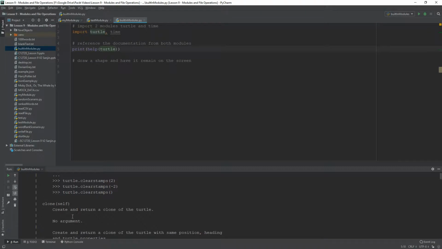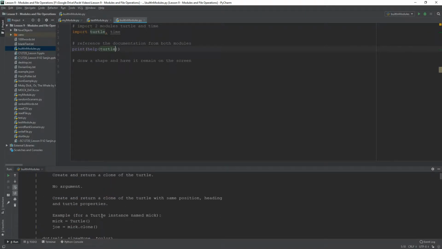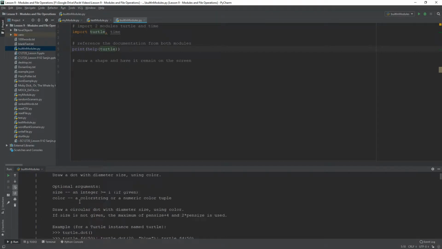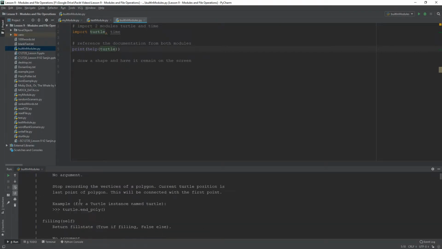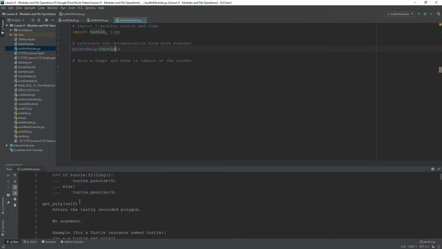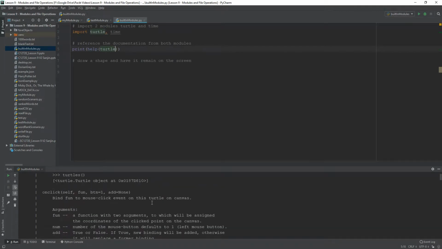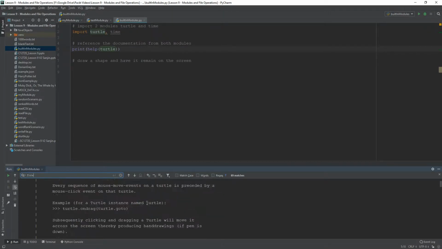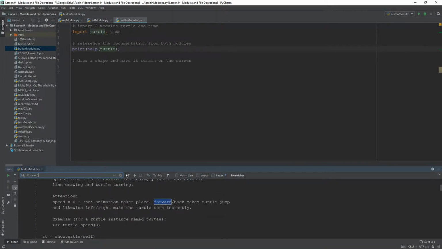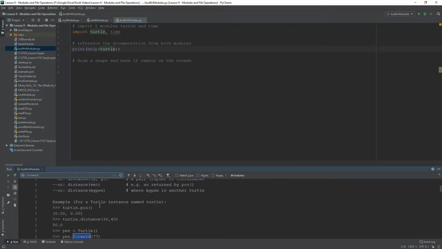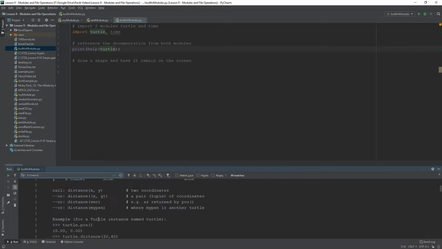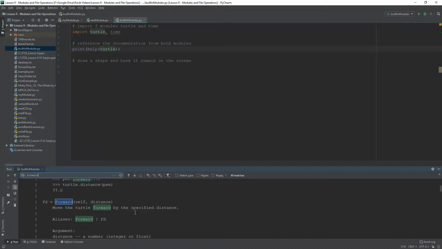You can see clone, which returns a clone of the turtle, so it makes another turtle object. Then end_fill, end_poly, filling, get_poly, get_shape. You can actually search here, and what I'm looking for is forward. And there you go, example: turtle.forward. Move the turtle forward by the specified distance.